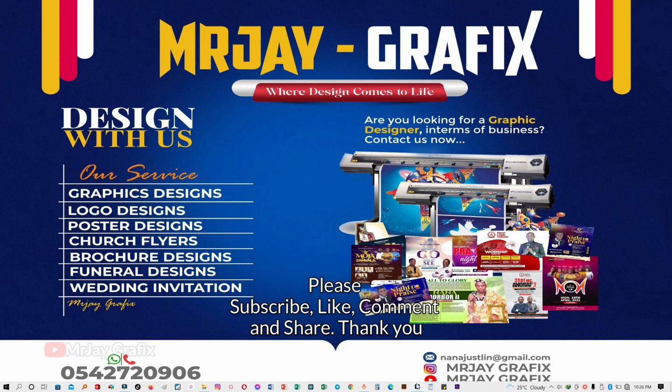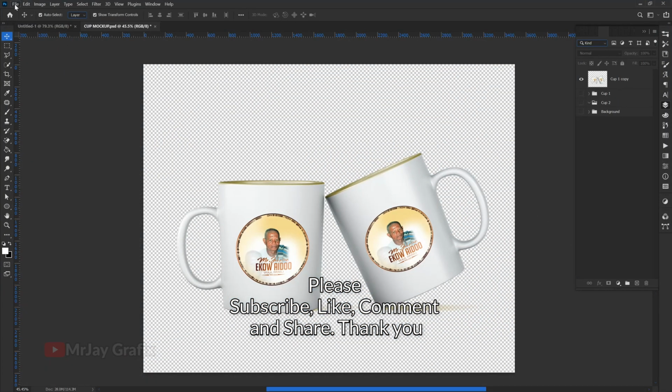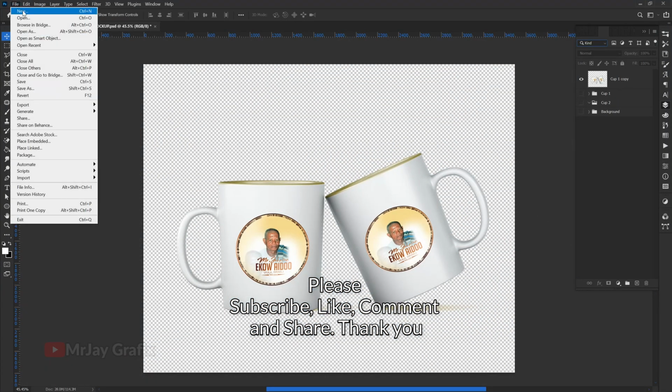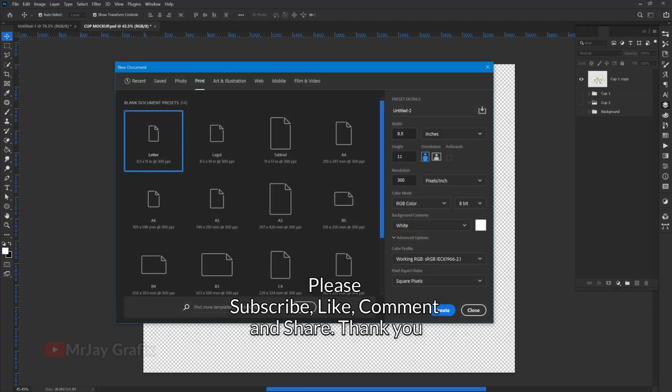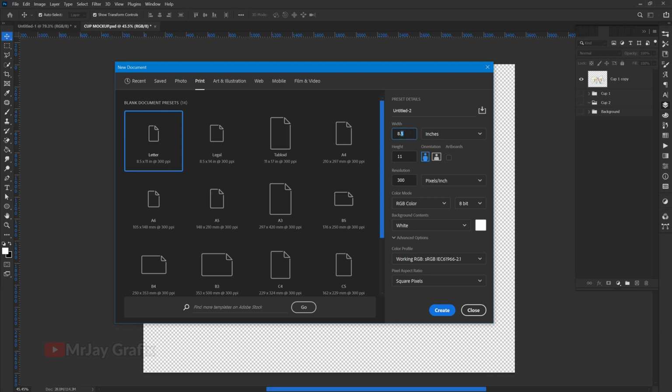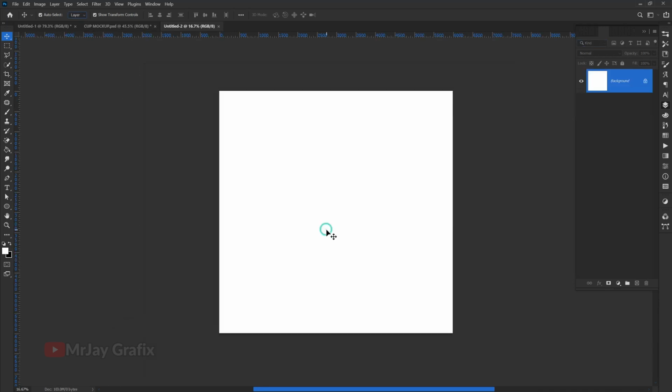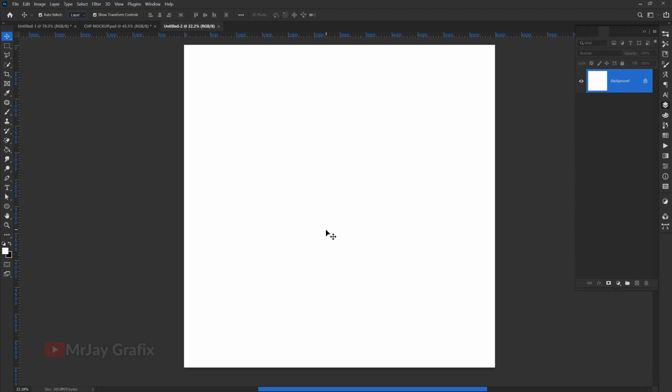Now I'll go back to Photoshop. Right from Photoshop, I'm going to create a file, and I'll come to print, and I'm going to create this one 20 inches by 20 inches. Then I'll just press create, because this is Photoshop 2021. In other versions, after you type the size, they will tell you to press OK, but this one is great.